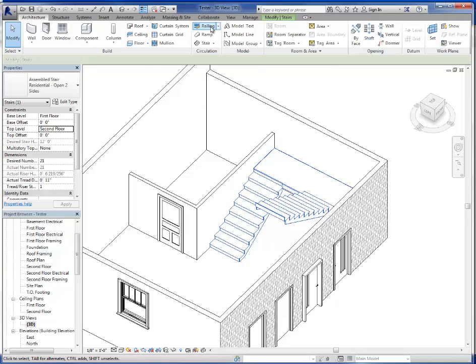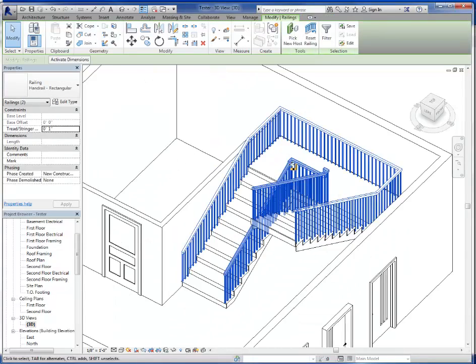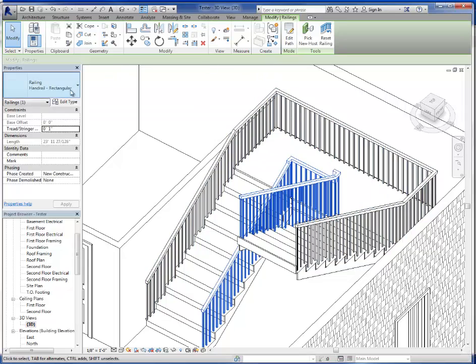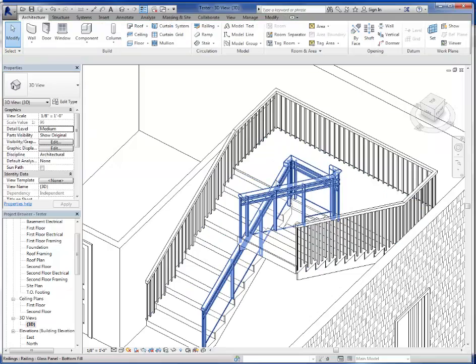So I go back into the architecture tab. I can place a railing by the host, and as soon as I pick the host, it's going to automatically dump those on. Then I can come in here and edit these. If I take this one, under the drop down here I can change that to one of the other types that's in here, and it's automatically going to change this.